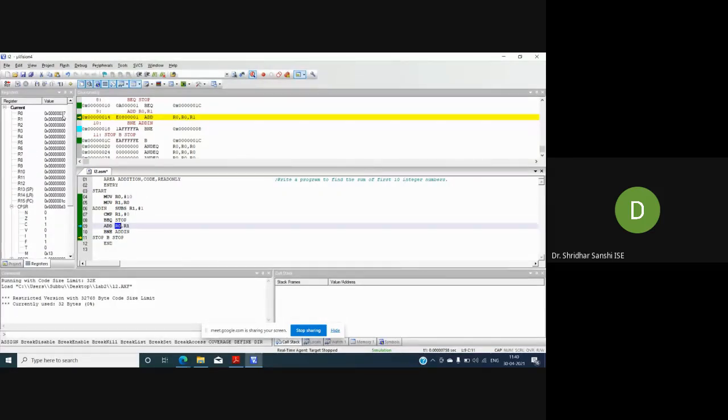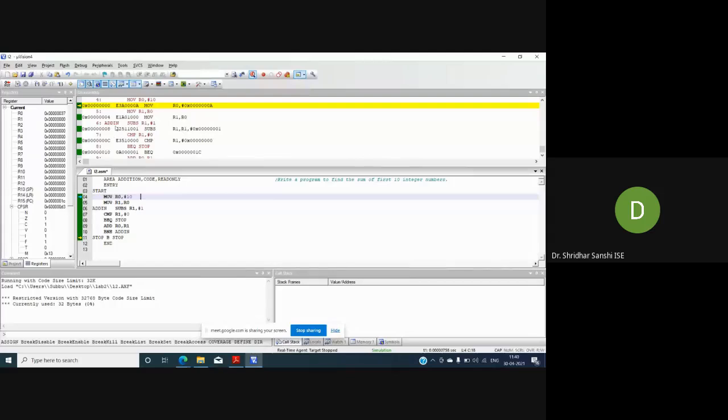Are you getting it? Verify. You should get 55. If you are getting 55, then this program is correct. If some other value, then the result we are getting is wrong. Fine. Yes, sir. Okay. So this is the adding of numbers from the first 10 integers.